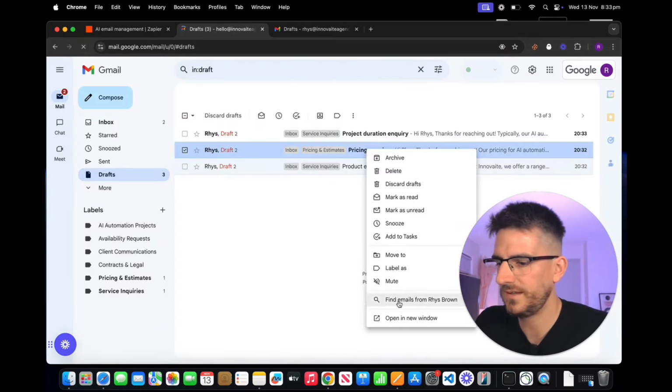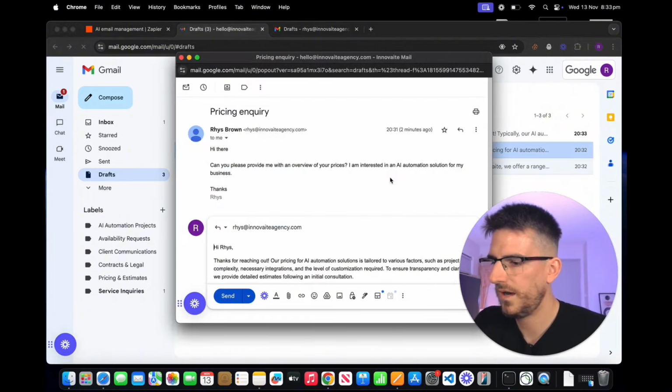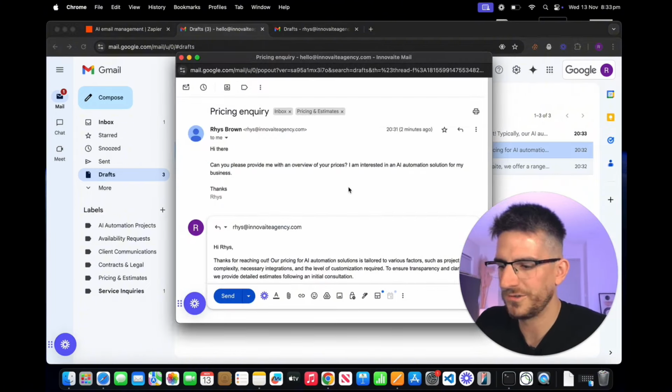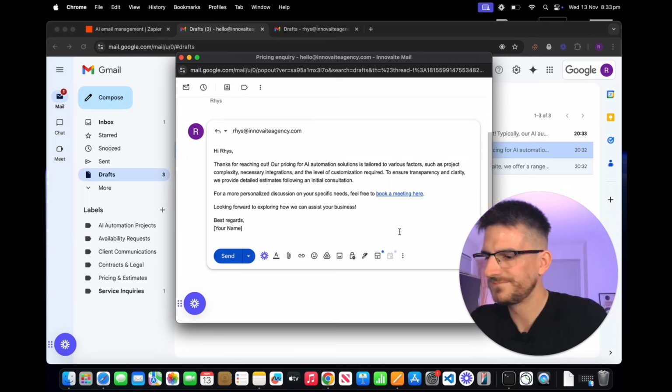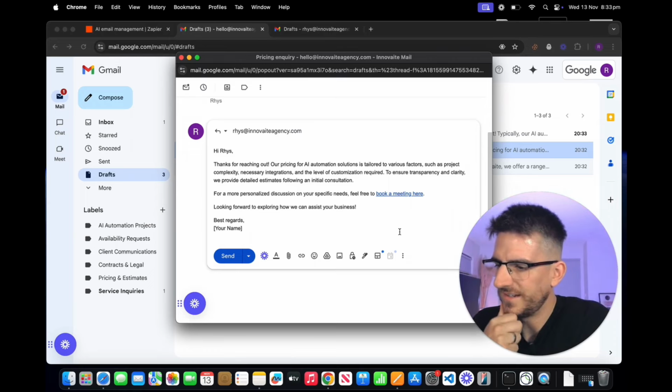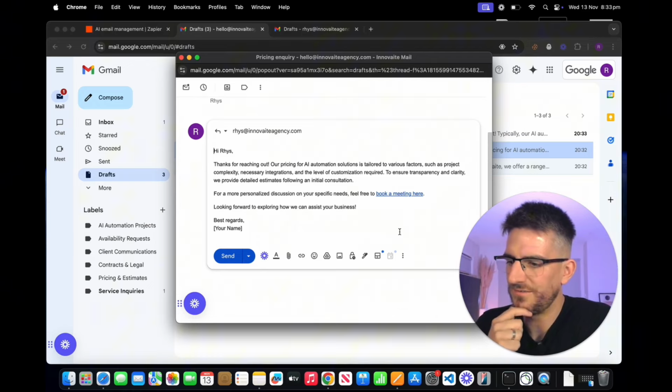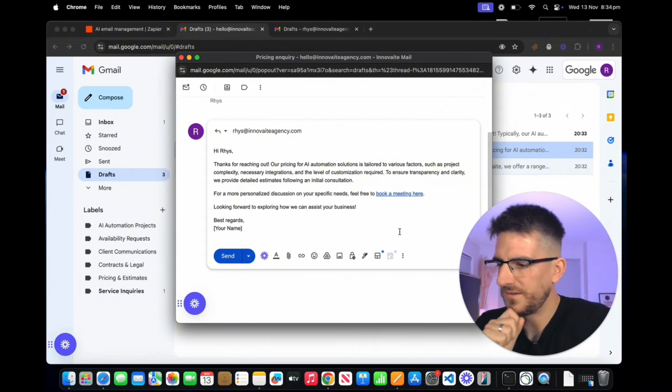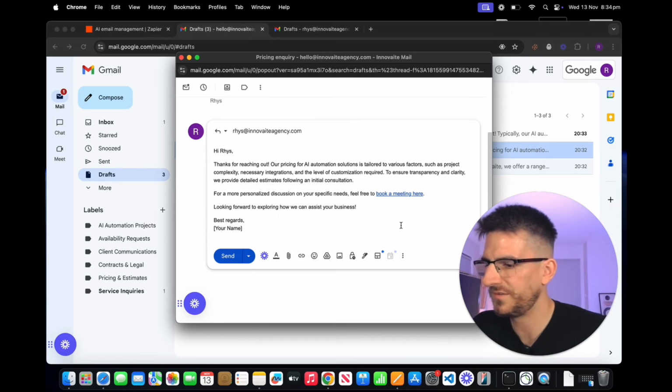Let's look at the second one. Hi there, can you provide me with an overview of your prices? All right. Hi Reese, thanks for reaching out. Our pricing for AI automation solutions is tailored to various factors, such as project complexity, necessary integrations, and the level of customization required. To ensure transparency and clarity, we provide detailed estimates following an initial consultation.